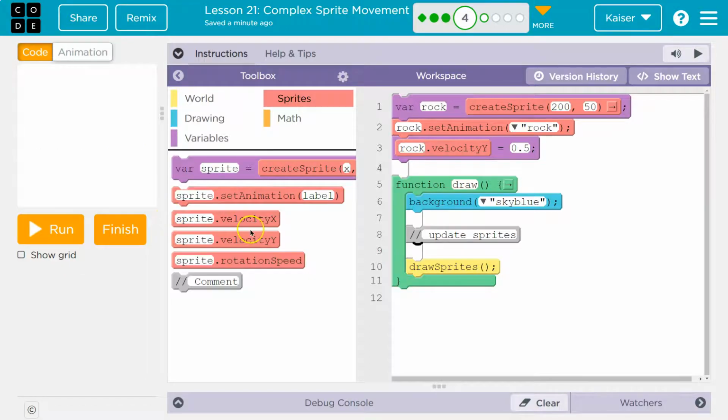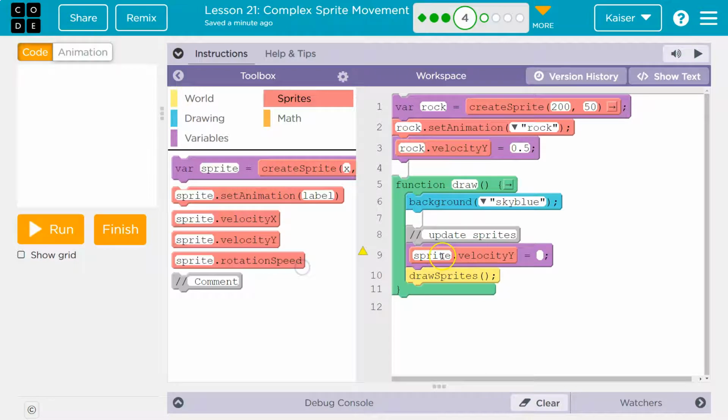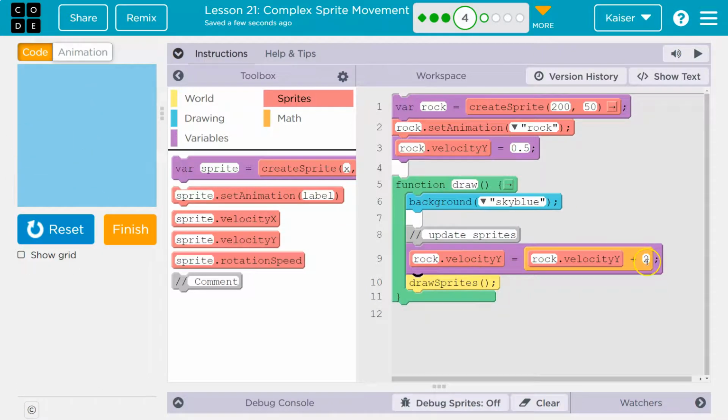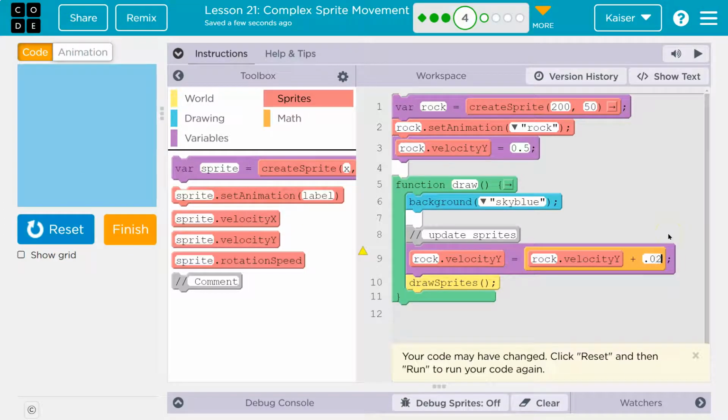Now, again, we're not using X or Y. We're using velocity, which you can think of as speed. So what do I want to do? Well, I want to make rock.velocityY equal to, right, we're using the counter pattern, rock.velocityY plus whatever speed you want. Maybe I'll do plus 2. Now, what should occur is each time, woo, that was way fast, maybe 1. Okay, that's even super fast, so maybe 0.02. Nope, yikes.